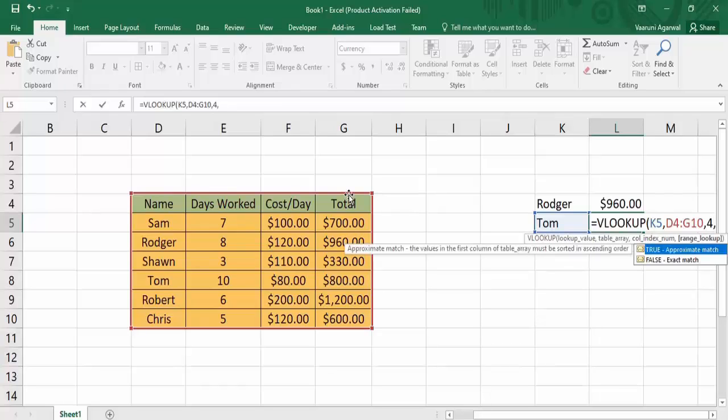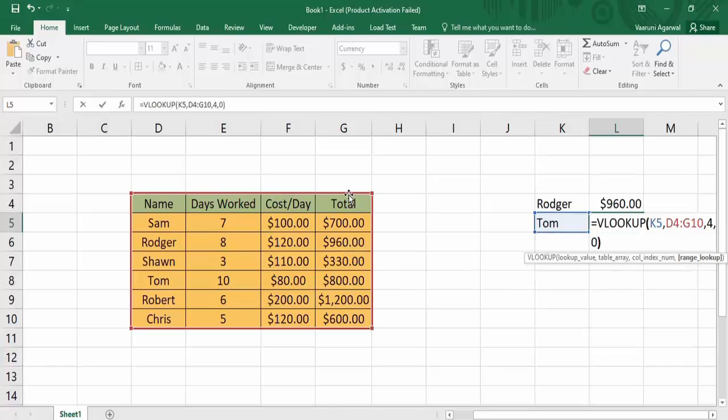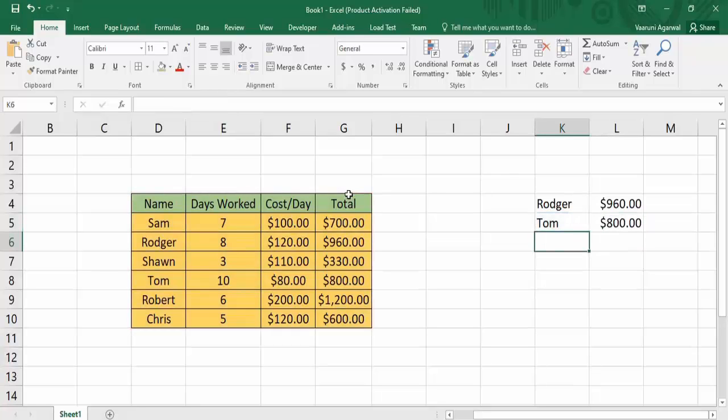Then put a comma, and then there is an option of true or false, which is range lookup, which has two values, true for approximate match and false for exact match. At this time I'm just going for an exact match, so that is why I'm keeping a 0 and then closing the parenthesis. Its functionality we are going to learn very soon, for now all you have to do is this, and then press enter.